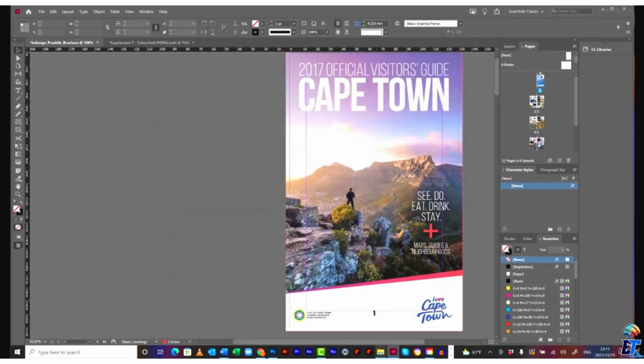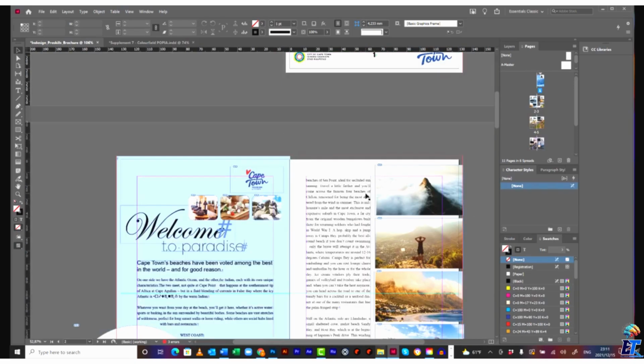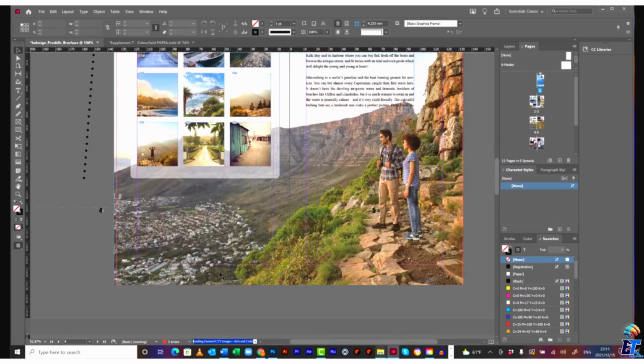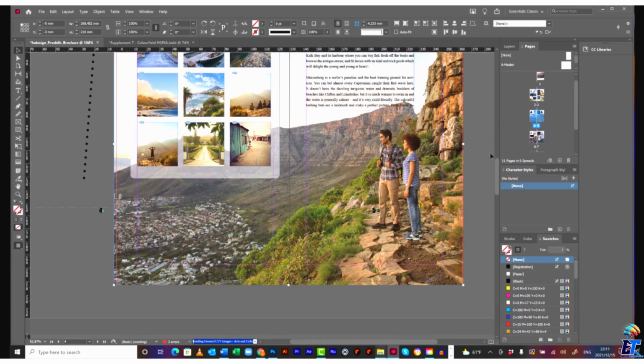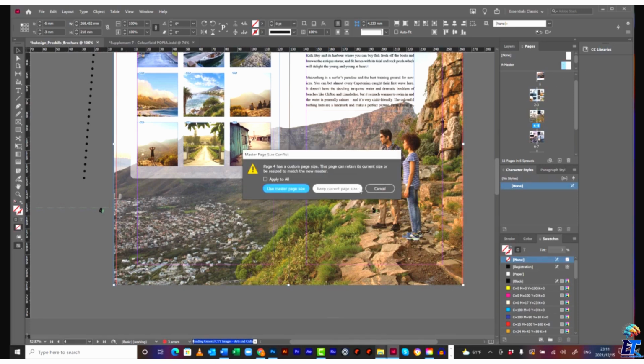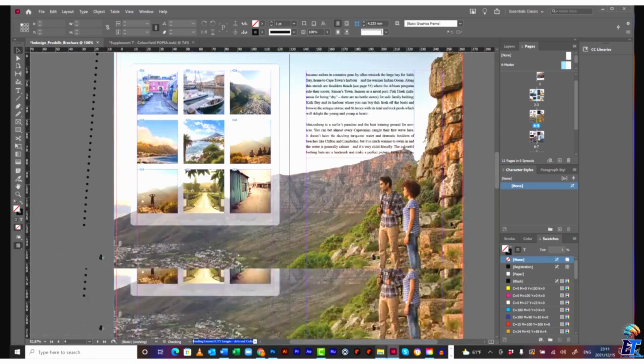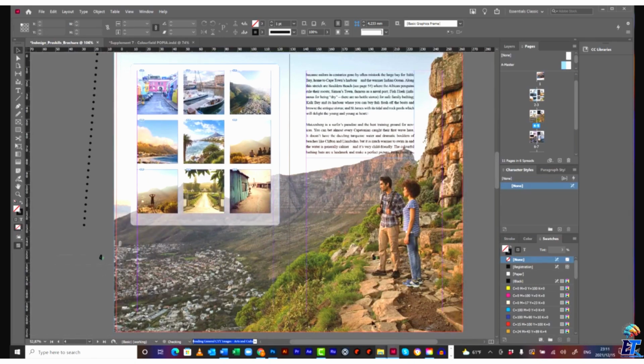So there's page 1, you can see it appears in front of the image. There's page 2 and page 3, page 4 and 5, and I don't see the numbers here. Let's just check, where are they? Let's pull in the master page again. It looks like this page actually has a custom size, so it went and put it over here. That's fine, we can just drag it into place.